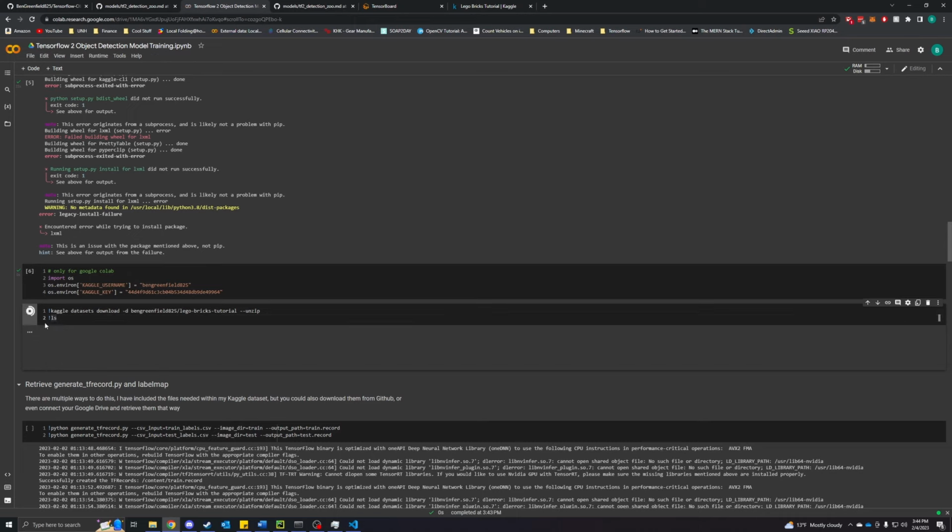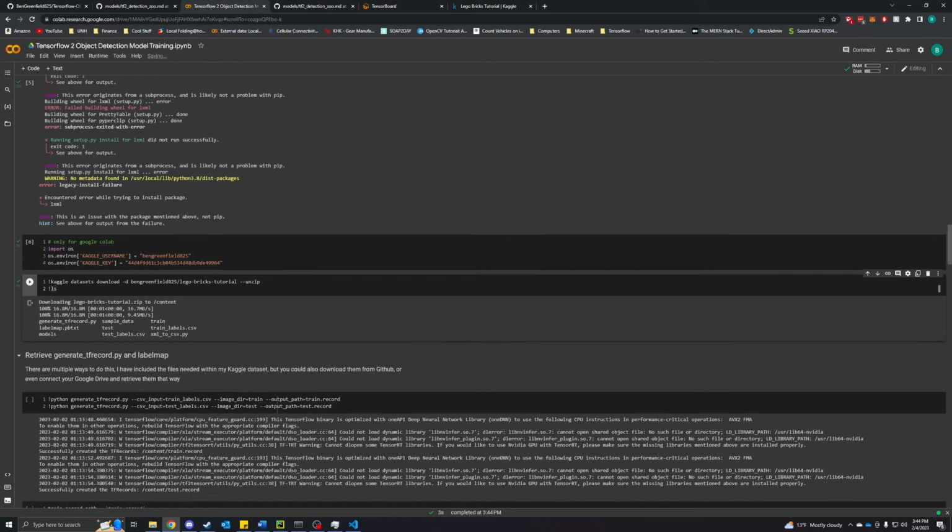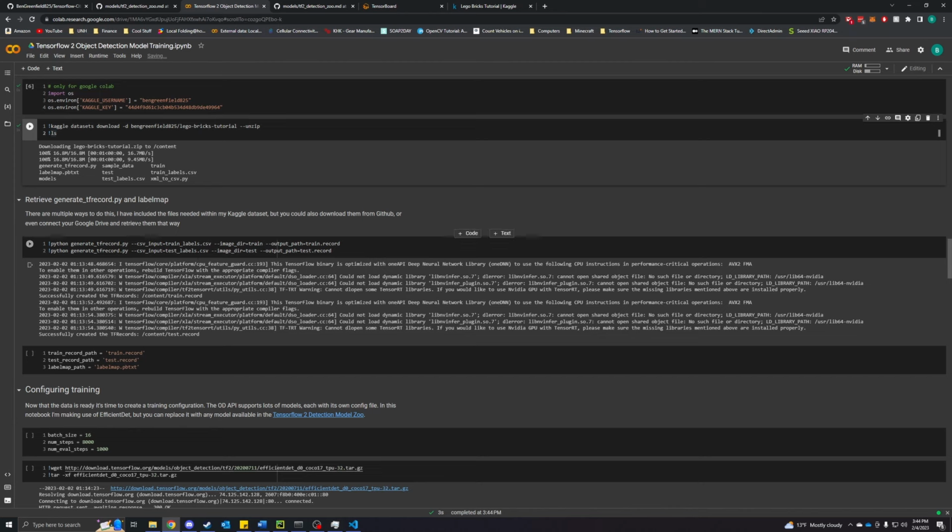So we're going to run that. And I have a list command here just to make sure that we actually download it, because it's going to download it and then unzip it. So you can see in our directory, we have all the files we had in there. So we have the generate TF record, our train, our test, our label map, and our CSVs. And we also have some things in here that come with Google Colab. So that's cool. Nice. So now we're going to get our generate TF records.